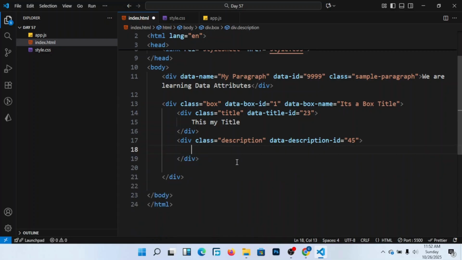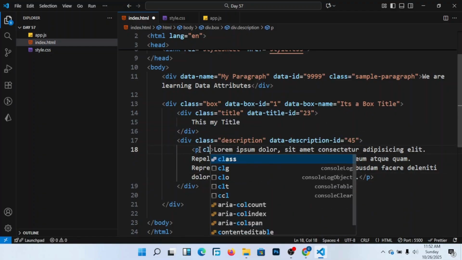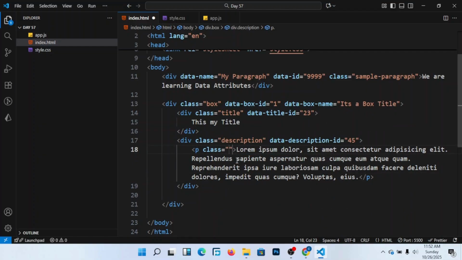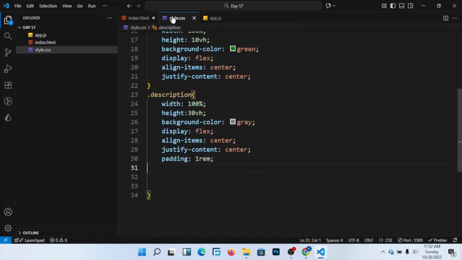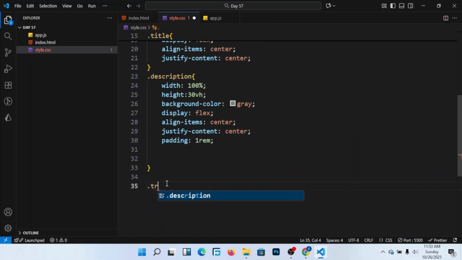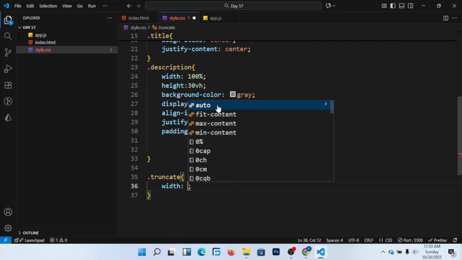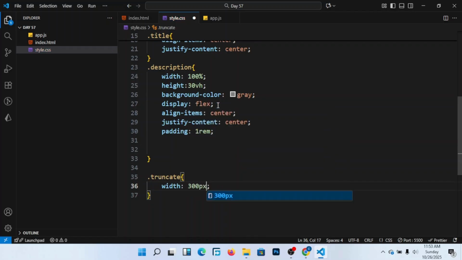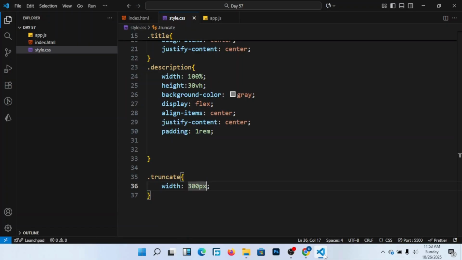I come inside here, I now put a p tag, and I select it. I'm now just naming it truncate, okay? So I put here dot truncate. Then I put the width, maybe 300 pixels, okay? So I'll give it 300 pixels, and you see it looks like this.